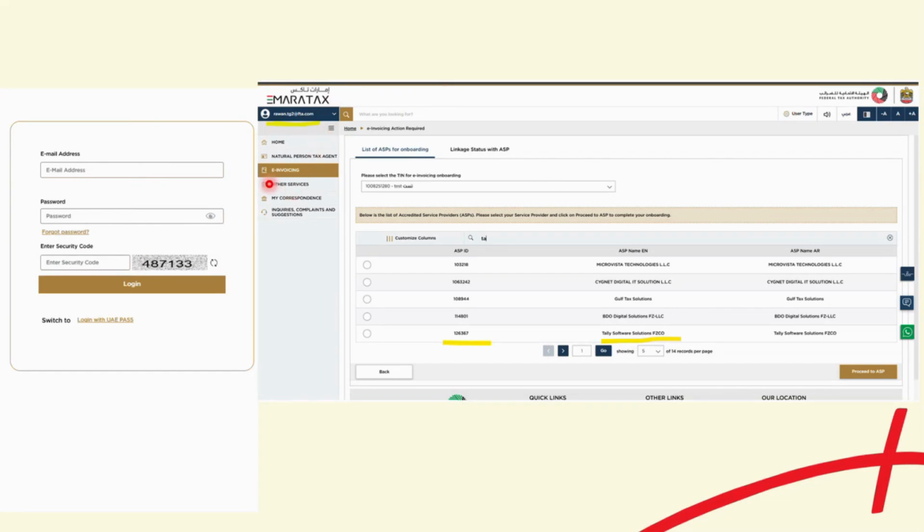On the left hand side, you are already seeing e-invoicing. The moment you click here, it will list all of your companies' names and their TIN numbers, tax identification numbers. So select the appropriate company for which you want to select Tally as your ASP. And then if you scroll down a bit, you will find the code and the name Tally Software Solution FZ Co. So right here, click on the radio button, select Tally, and then click on proceed to ASP.